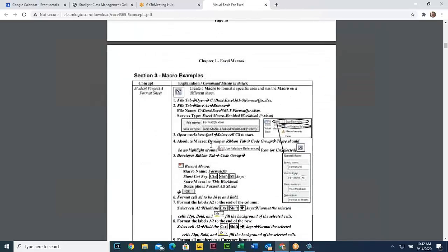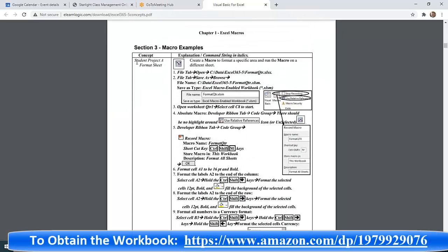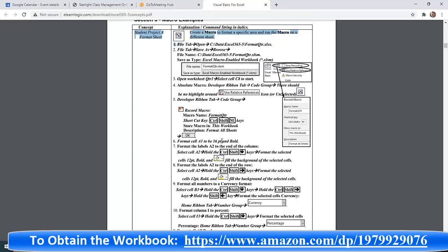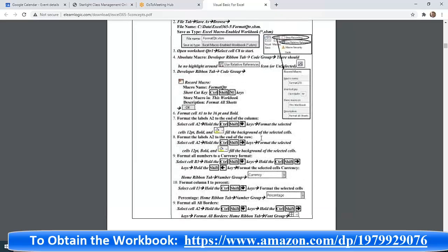So that's really all there is with macros. And now what I want to do is start creating some macros to show you some real interesting ways of doing this. So this one here is called the format sheet. Let me see which one this is. All right, yeah, this is using your shift arrow.